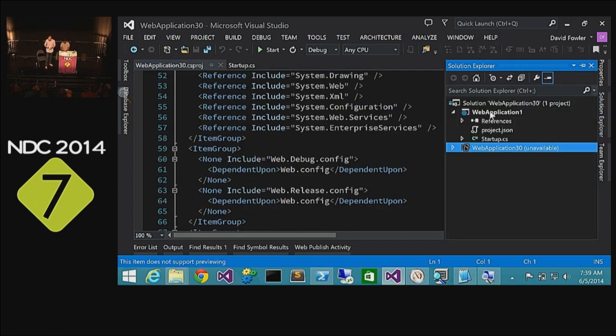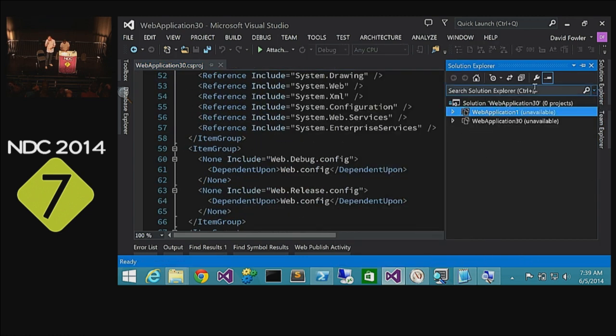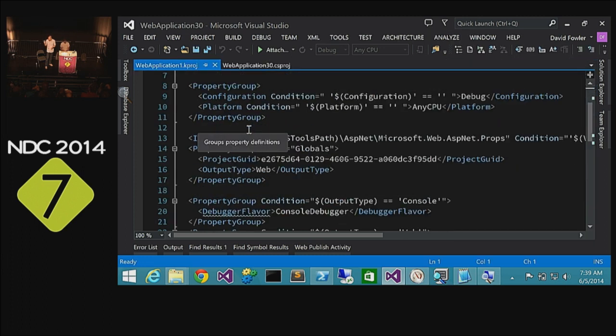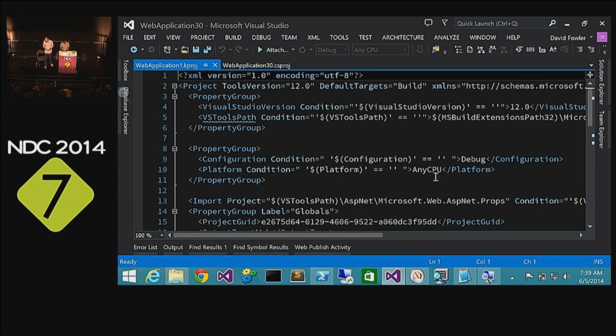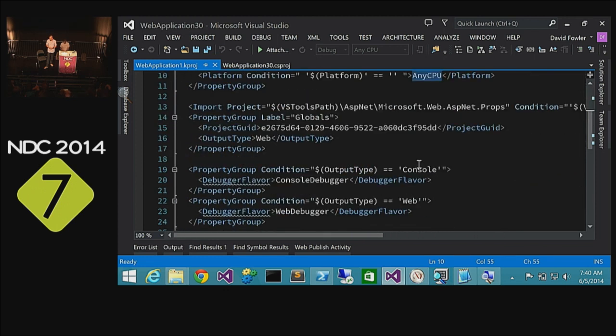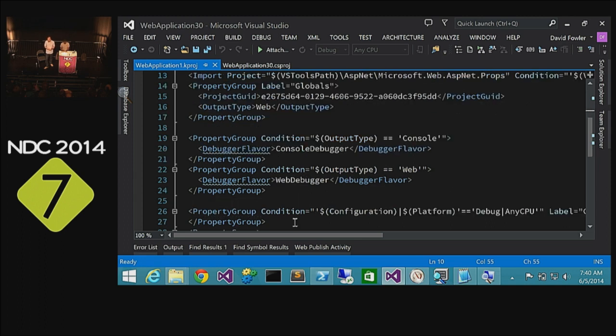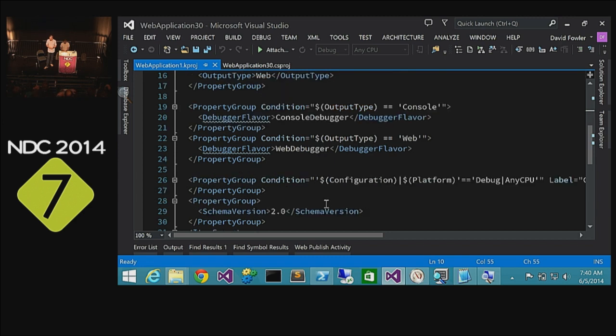The new one, and there's still bugs. So this has some K stuff. The kproj has configuration, which is always hard-coded to any CPU. There's a bunch of target files for VS to work, because VS does build on MS Build a lot. On MS Build? Yep. Okay. There's a bunch of debuggers for different types of apps. If your app is a console app, it uses a different debugger than the web application.